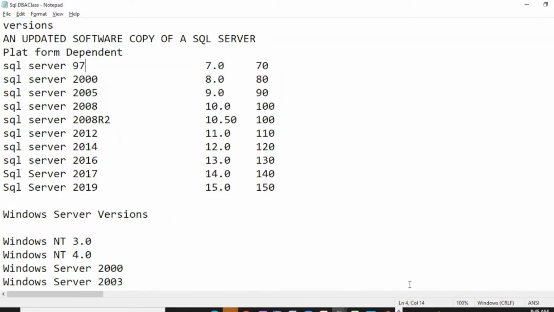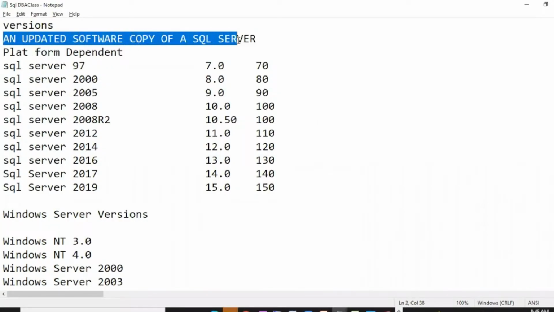So let's discuss the versions of SQL Server. What is a version? The simple definition of a version is just an updated software copy. Guys, SQL Server is the software copy, guys. If I want to install the software copy, where can I install it, guys? I want to install one PhonePe app. Where can I install it?